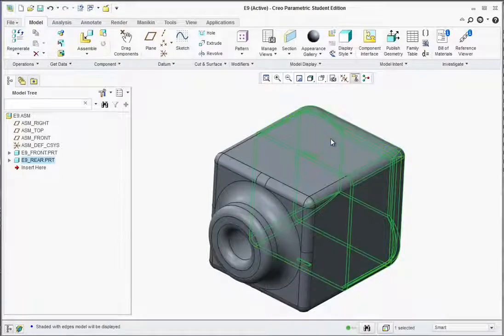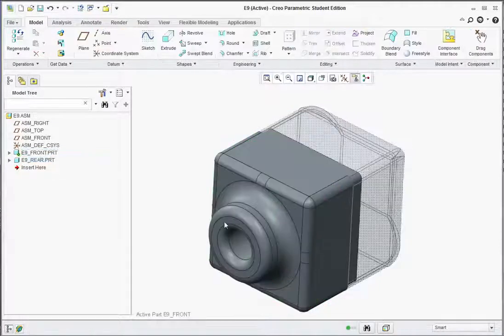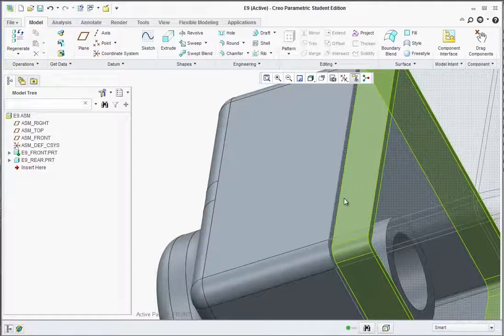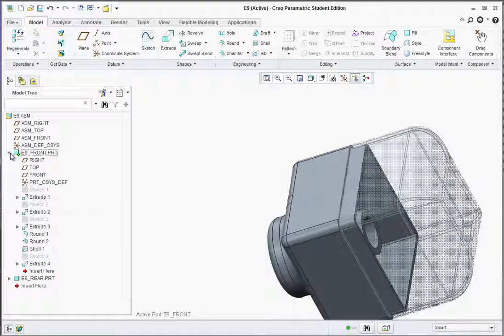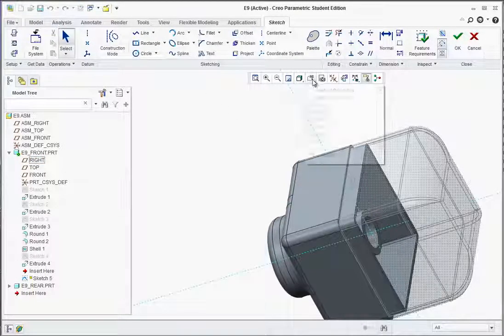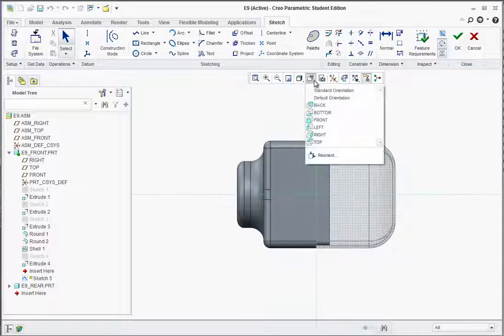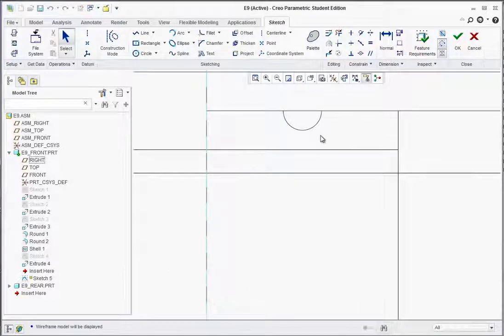Now we're going to click on the E9 rear, E9 front, and activate the E9 front, because we need to put those same little pockets, or the female side, in this area. So we could do the same thing. From the E9 front, hit the little arrow and select the right plane, start a sketch, and let's go Normal To. So we'll go to the right orientation. We could go to wireframe, and we could see those little notches there.